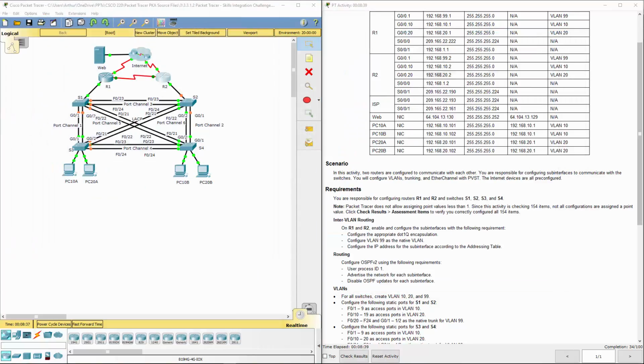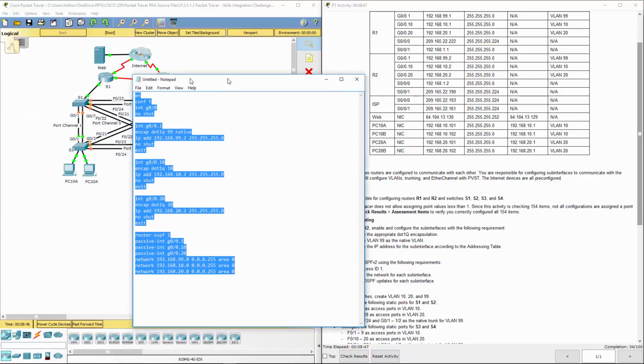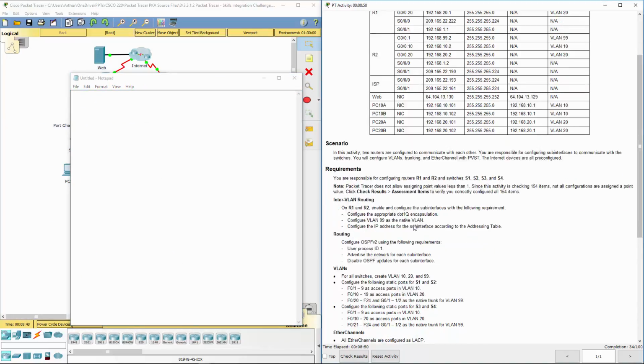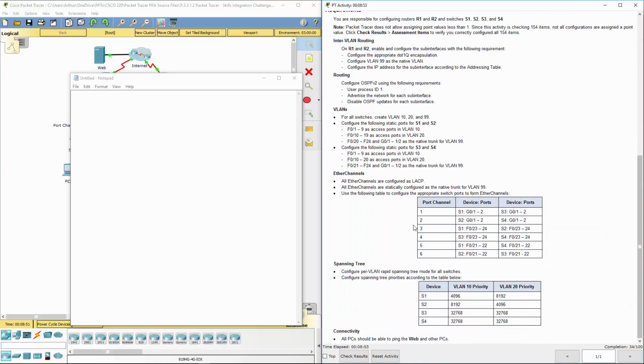All we have to do is do our switching now. I'm going to do the same thing for our switching. I'm going to go back down to the requirements so I get everything that I need. Enable, config t. We're creating VLAN 10, VLAN 20, VLAN 99, at least for switch 1.